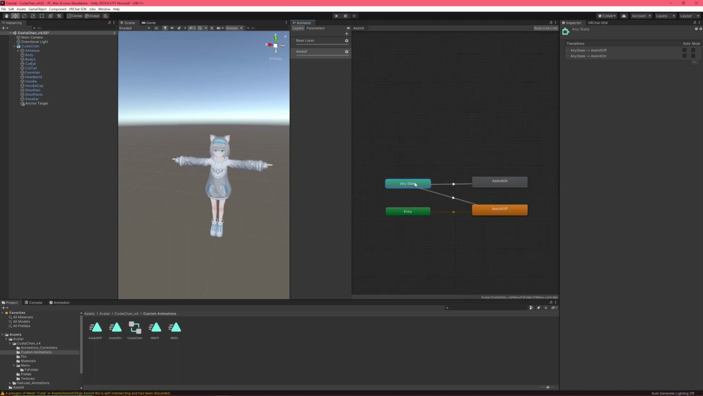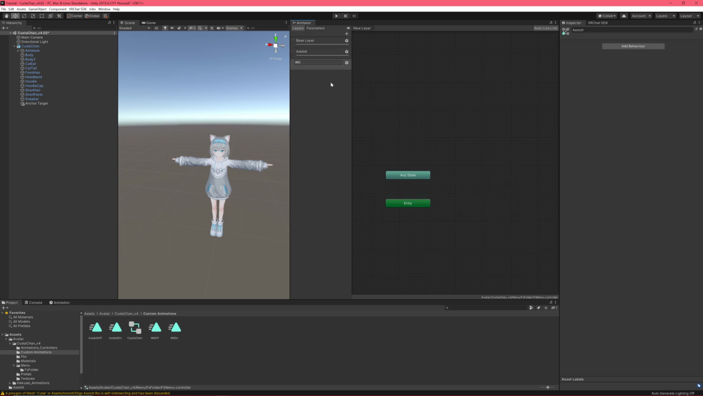Well, I'll set it up with the Wii remote, because I think that'll be fun. I'm going to set a bool, and we'll set Wii. Layers. Wii. Similar to before, made a new layer, set the weight to 1. Perfect. So, dragging the Wii off, and then Wii on.